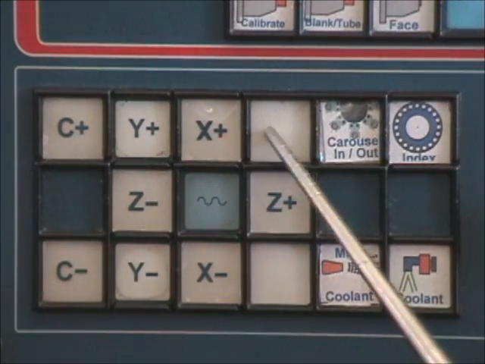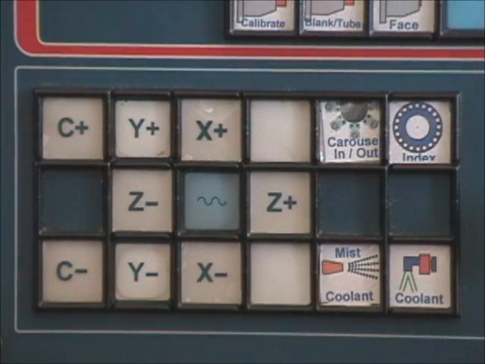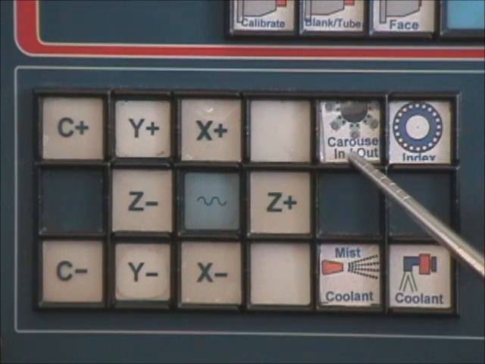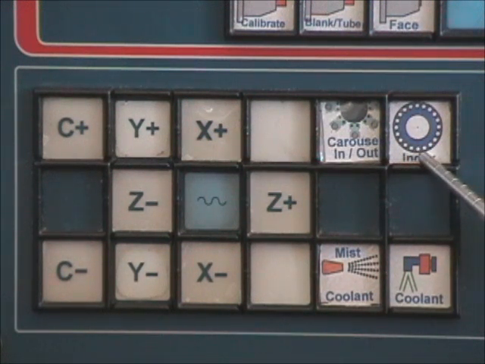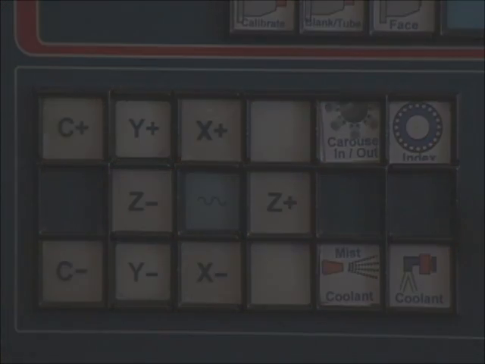Next to these keys are 6 keys that are user configurable. These keys are used to turn on the mist coolant if equipped, to turn on the flood coolant, to index the tool carousel, or to index the turret if the machines are equipped with these options.